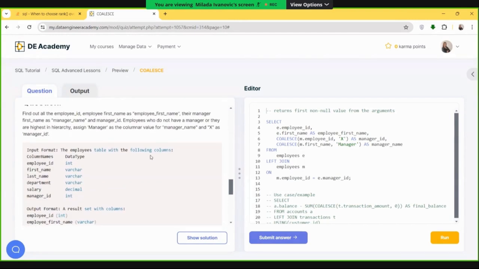So we have one table, employees. Some employees have managers or are managers. Some employees don't have managers. Other than retrieving some regular columns like employee ID and employee first name, we want to get their manager ID, if they have a manager. If they don't have a manager, it says get X as manager ID. And we want their manager first name. What does it say? To be just manager for the manager name column.